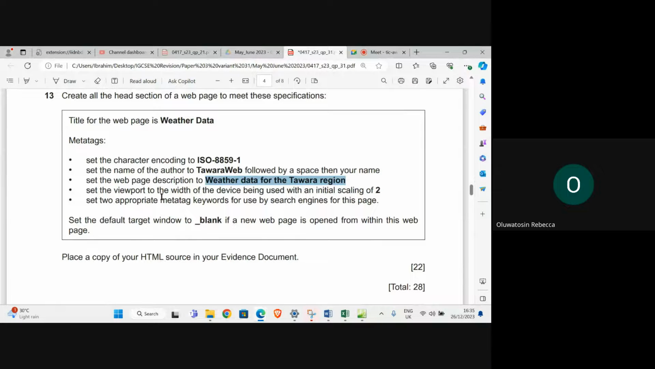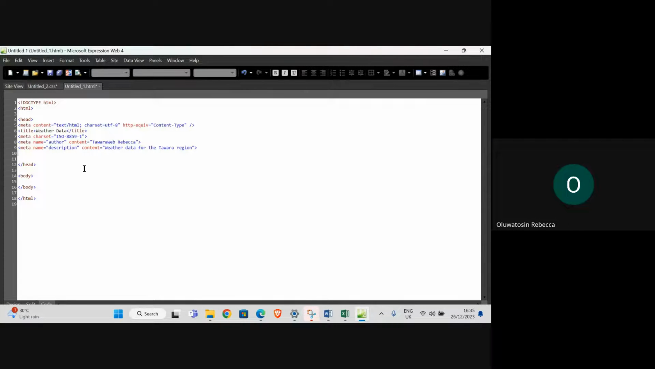Set the viewport to the width of the device being used with an initial scaling of 2. So the viewport. We are going to create another meta. Name, viewport. The content is the width of the device, and the initial scale is set to 2. And then close the tag.